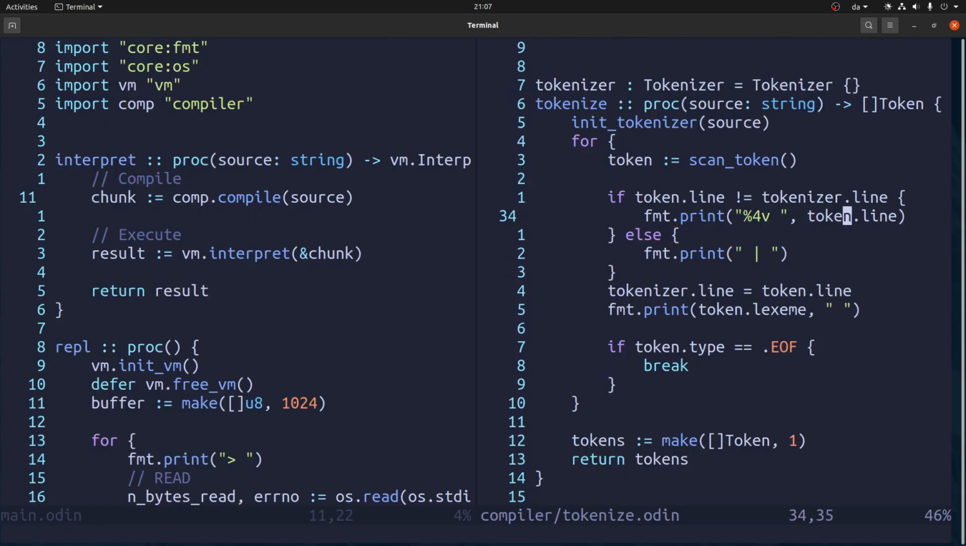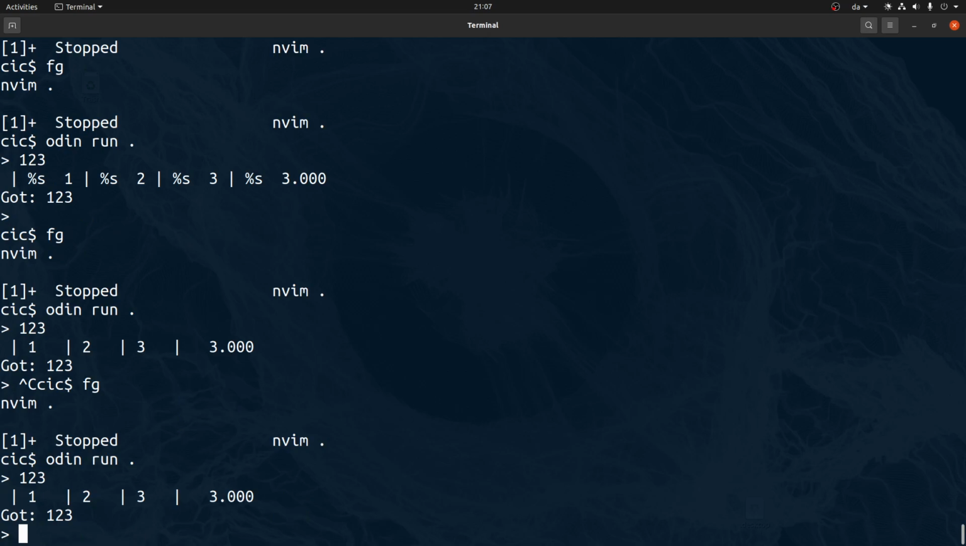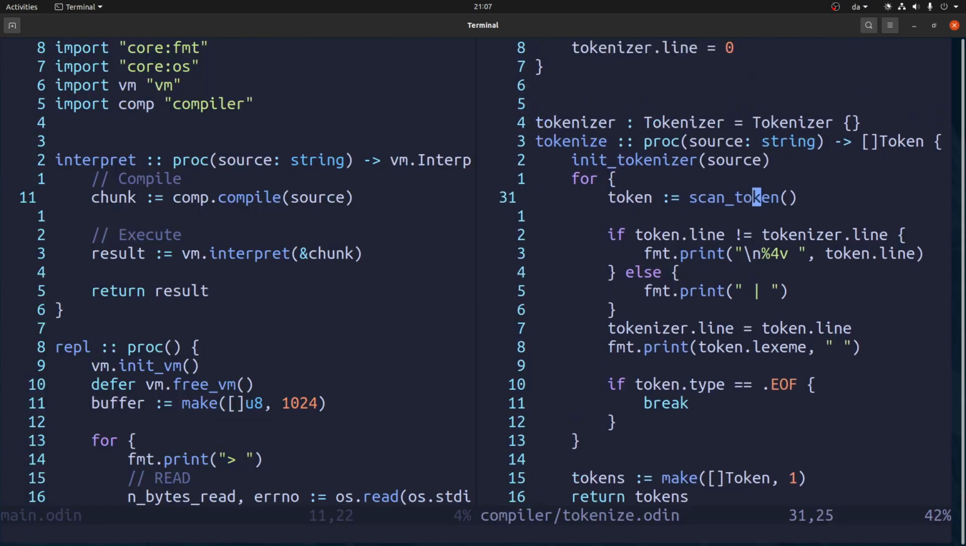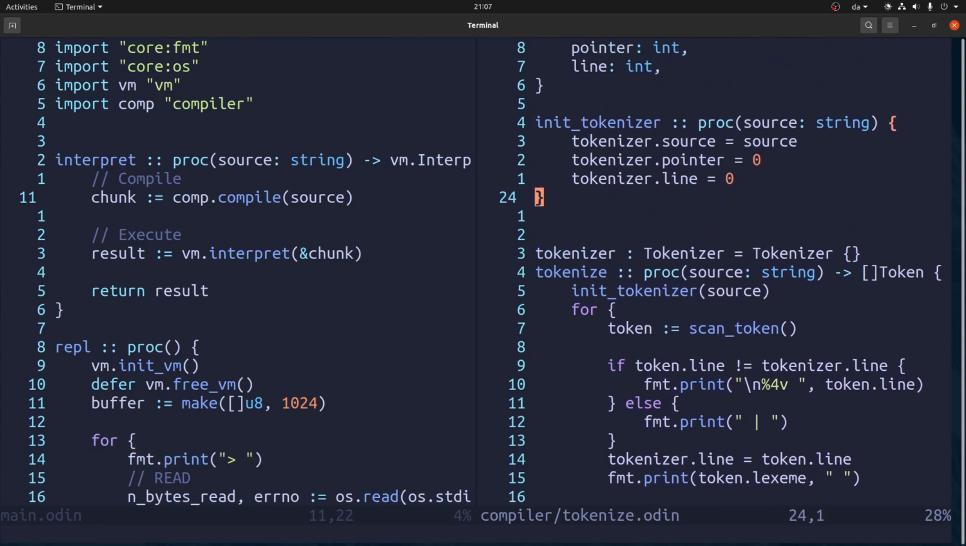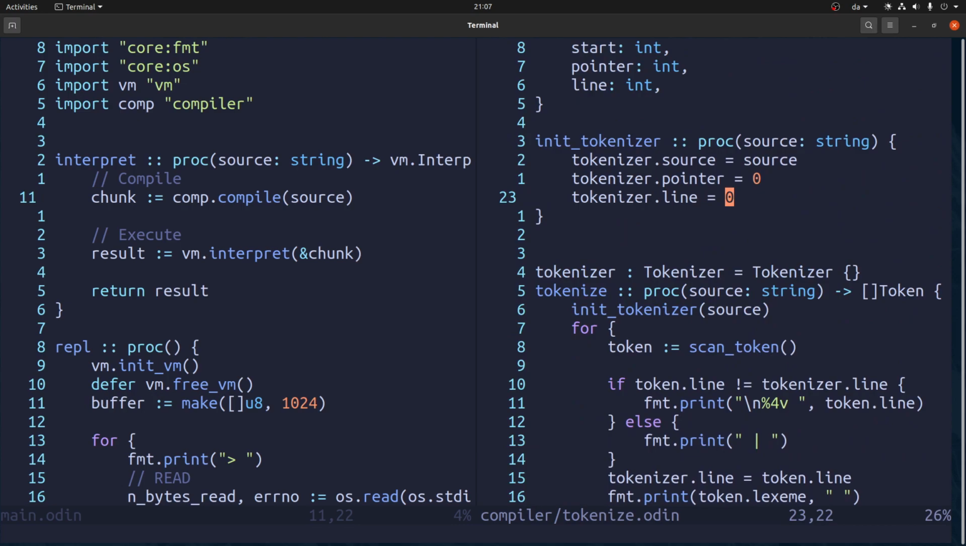Now, one problem is this thing. We want to go to a new line, so let's do it like that, I guess. And again, it didn't work because let's also set this one to -1.